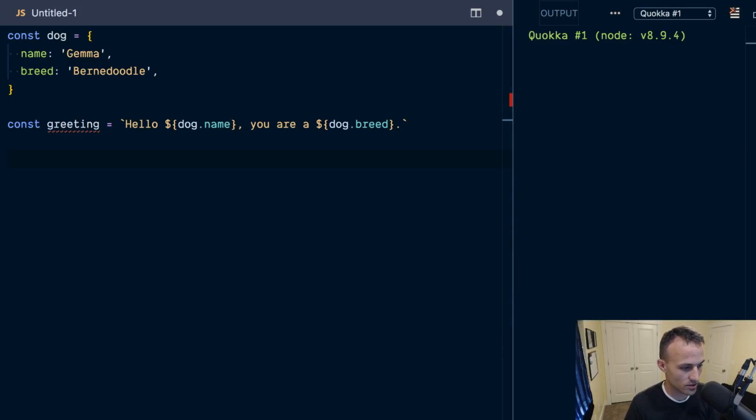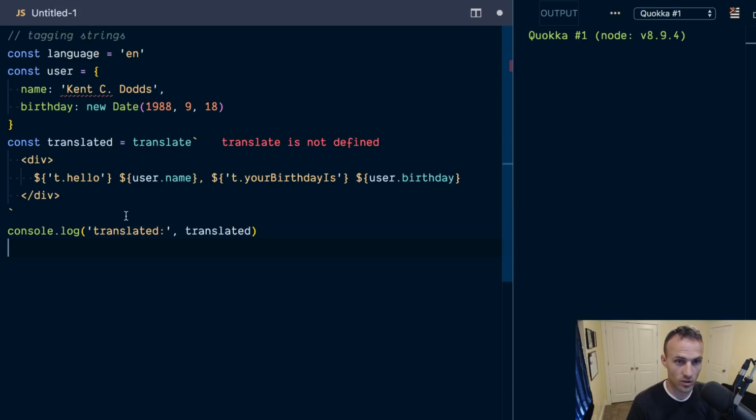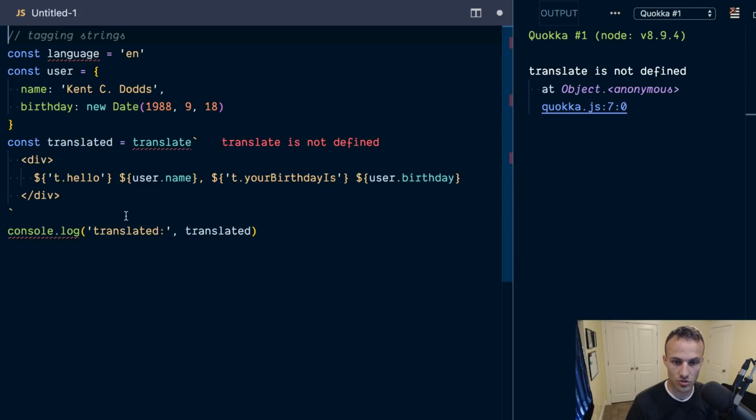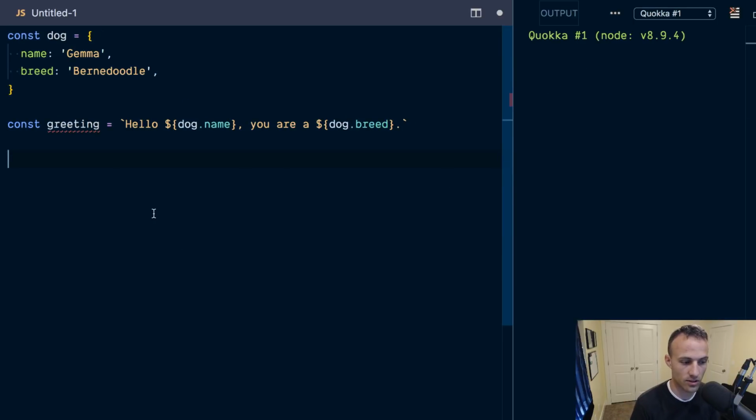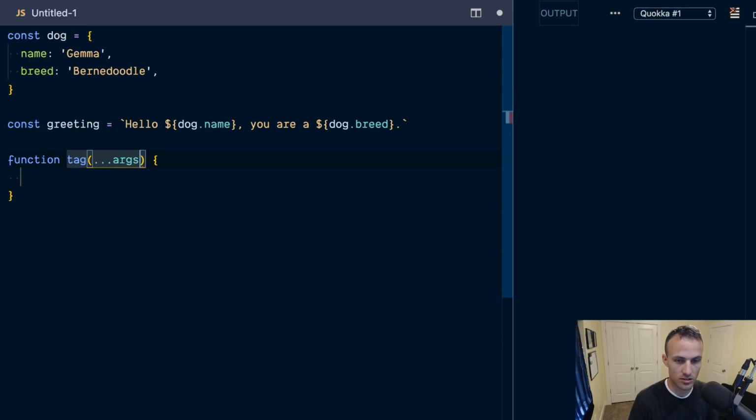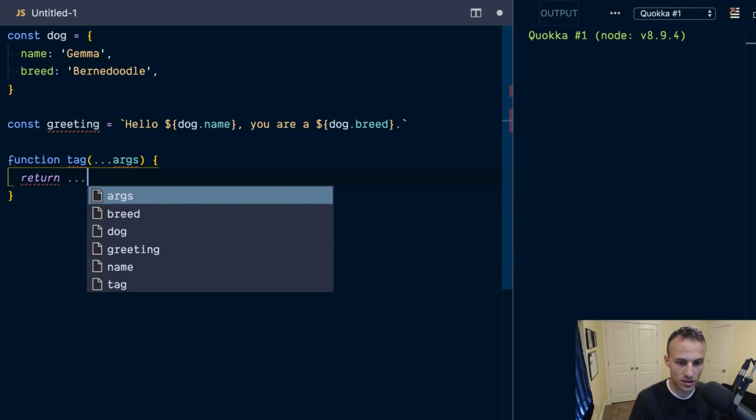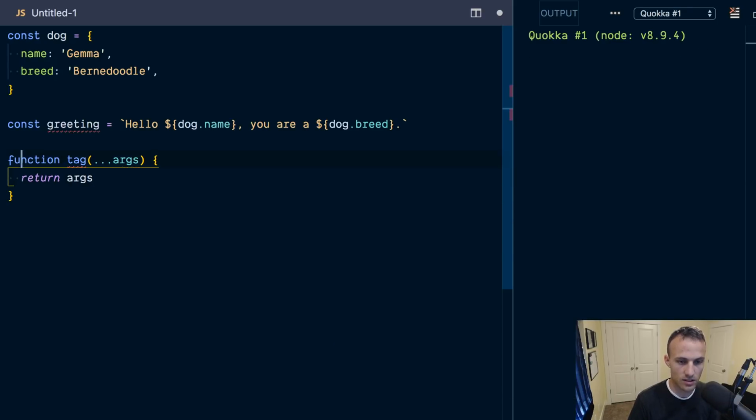So I'm going to copy over something here, and we're going to write a translate tagging function. Actually, before we get into that, let's just stick with what we have here, and then we'll get into that. So I'm going to make a function called tag, and this is going to take some args. Who knows what those things are? Let's find out. I'm going to return those args, and then we're going to use this tag by putting the function name in front of the template literal.